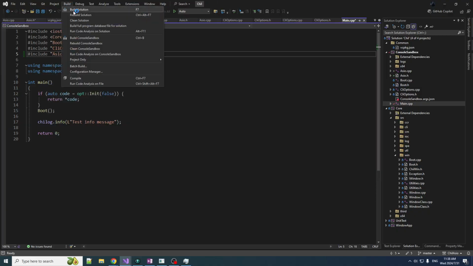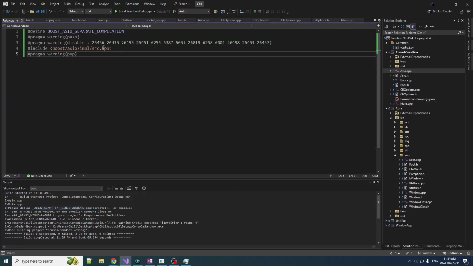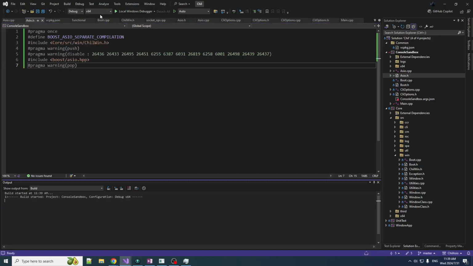And if we build this, a few problems. First of all, we needed to include our Windows in here as well. Second thing is I'm missing the warning in here. Pragma warning pop. Okay. Now it's going to work for sure. Nothing could possibly go wrong. Oh no, something went wrong.